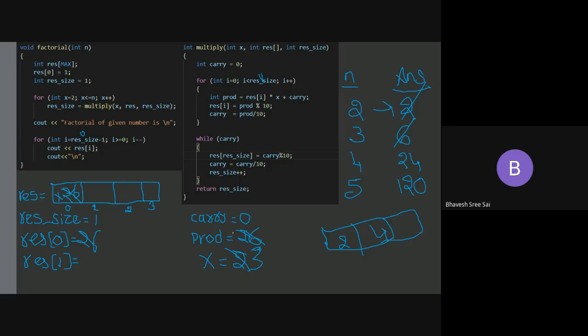In the same way, now the product is 6, right? i equal to 0, res size is 1 itself. Res of 0, now it's 6. 6 into, now x will be 4. 6 into 4, 24 plus 0. 24 modulo 10, res of 0 we are going to update with 4. Carry equal to 24 by 10, now its carry will be 2.